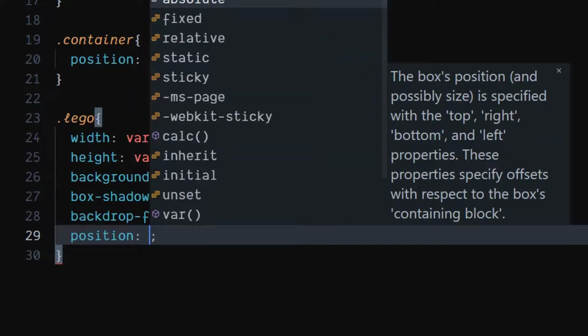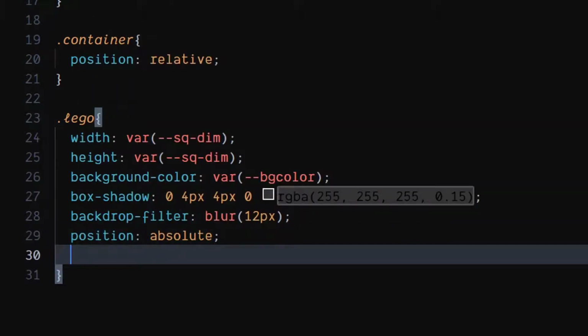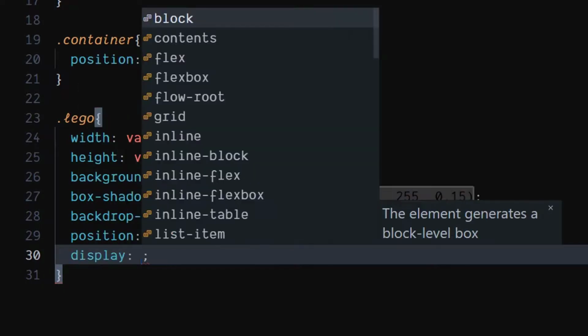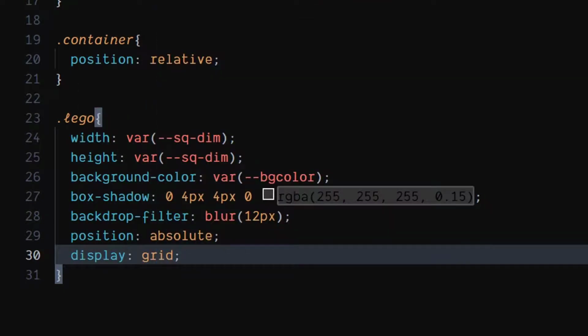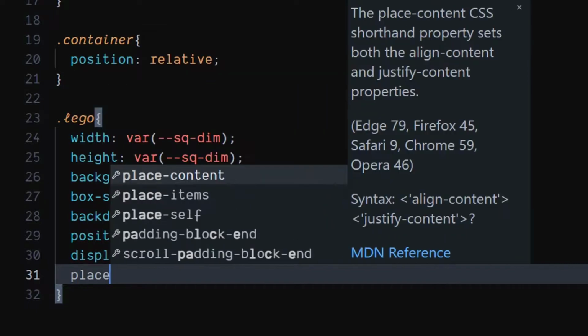Set position to absolute. Set display to grid. Set place items to center.